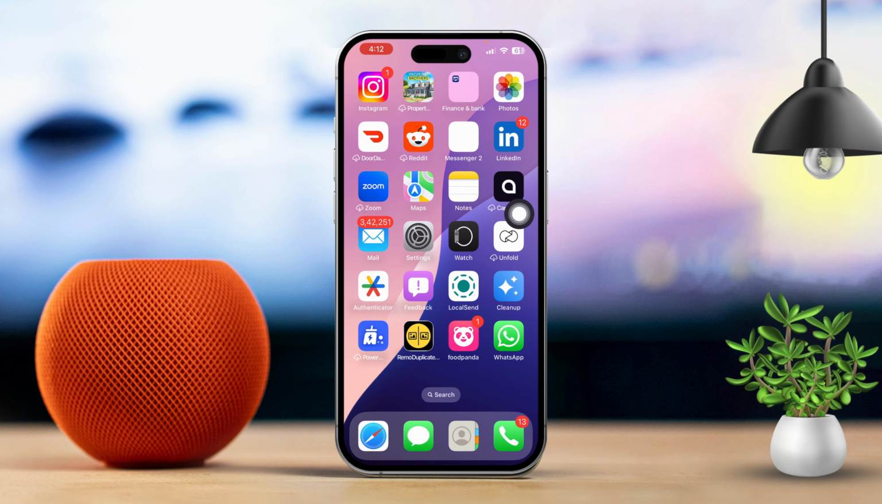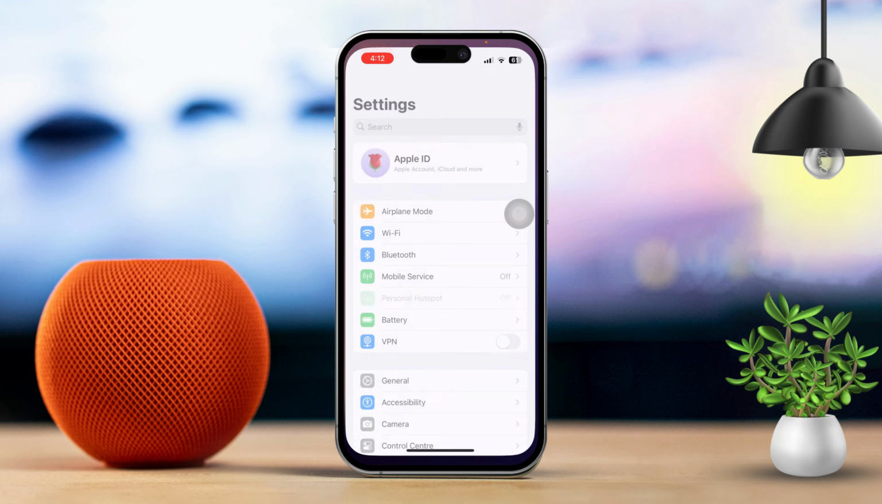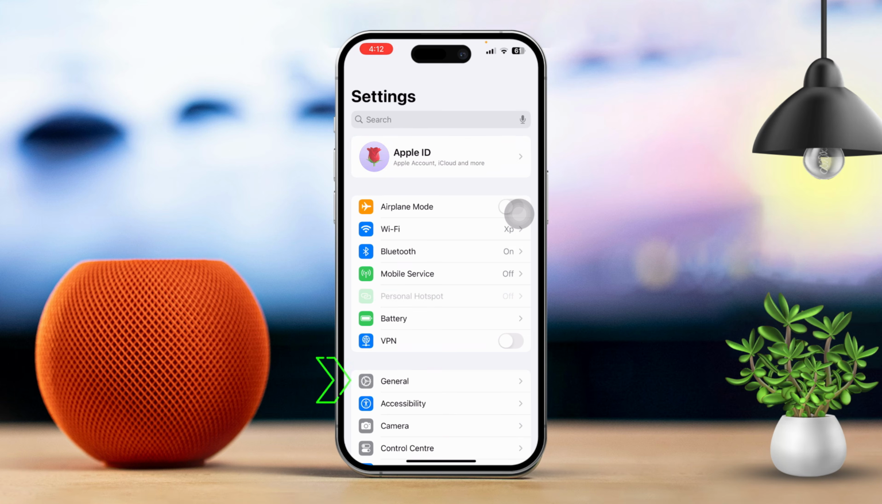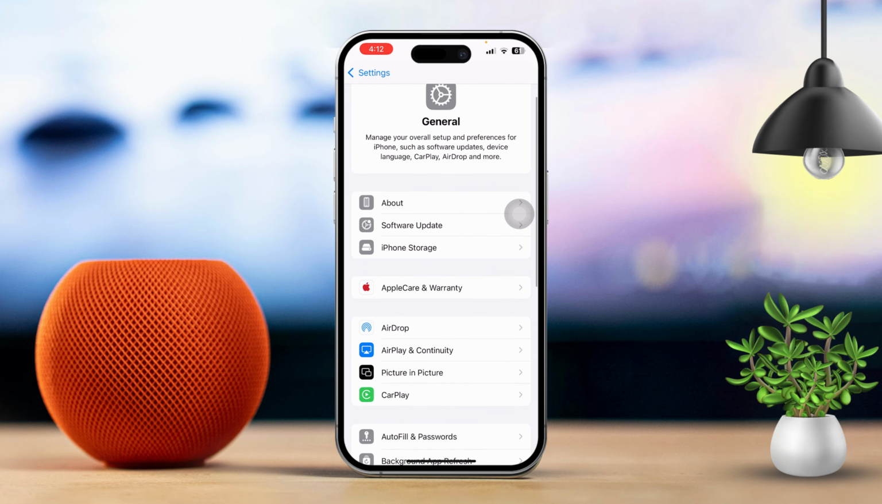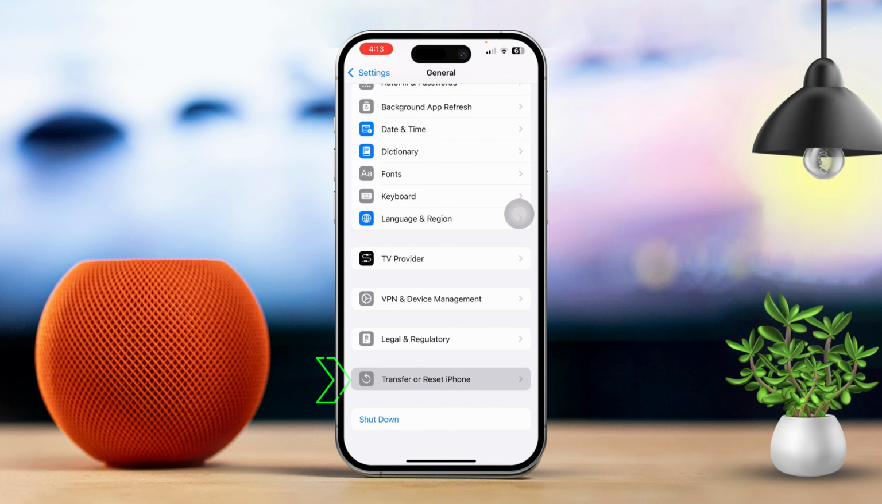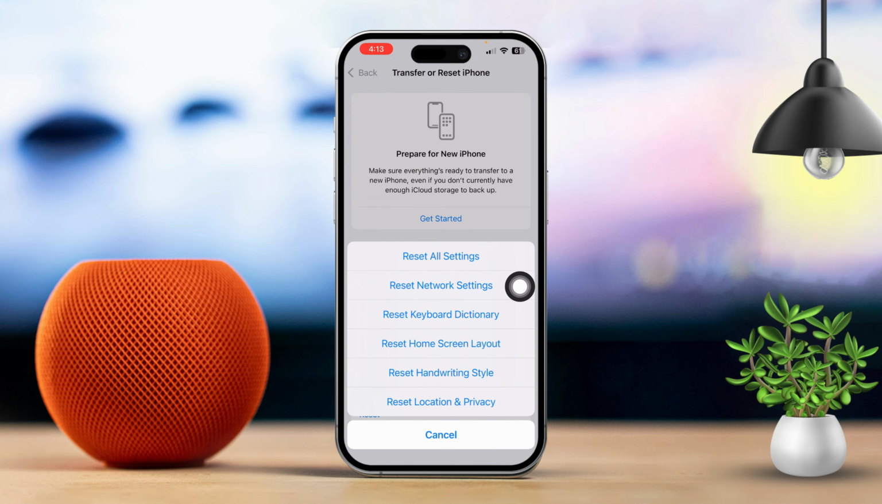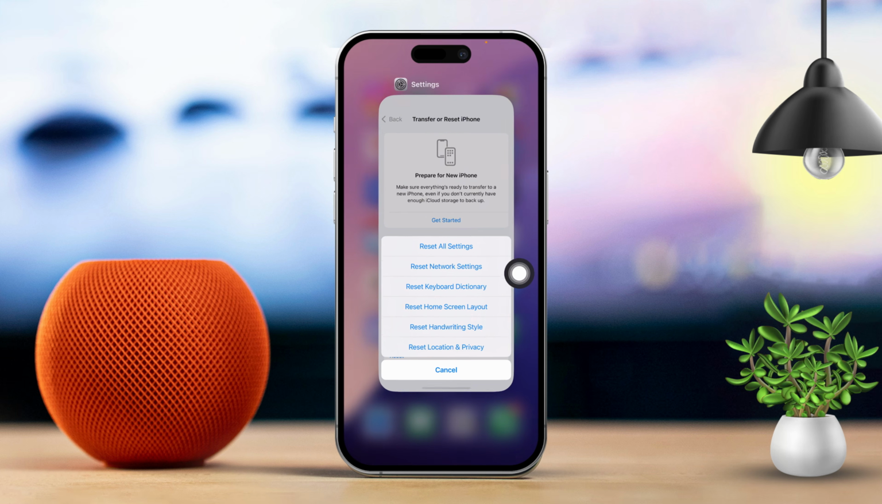Solution 4. Check and reset network settings. If your network settings are not configured correctly, it could lead to unstable FaceTime connections. First, open Settings. Then scroll down and tap on General. After that, tap on Transfer or Reset iPhone. Then select Reset. Choose Reset Network Settings and confirm. Now once your iPhone restarts, reconnect to Wi-Fi or cellular data and try FaceTime again.